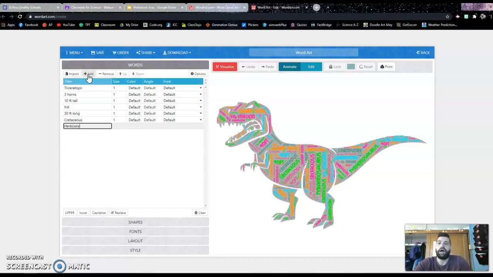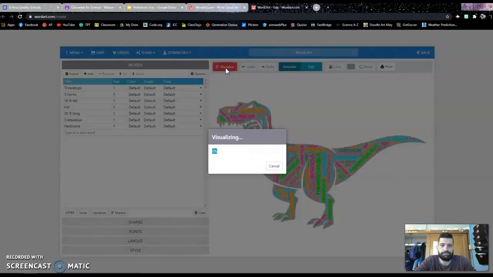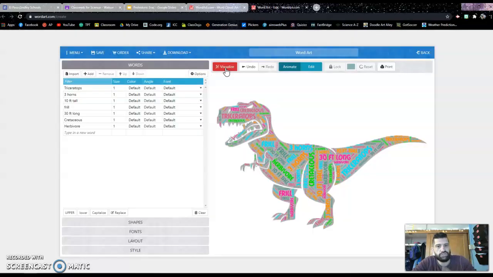Did I spell herbivore wrong? I sure did. The more information you have, the better the word cloud itself becomes, and you can make some cool stuff with it. Once you have everything typed in, you have to hit visualize. And once it loads, you can see it changed, but it didn't change my shape. So all the words are different. Instead of Tyrannosaurus, it's got the three horns, it's got frill, it's got Triceratops itself.